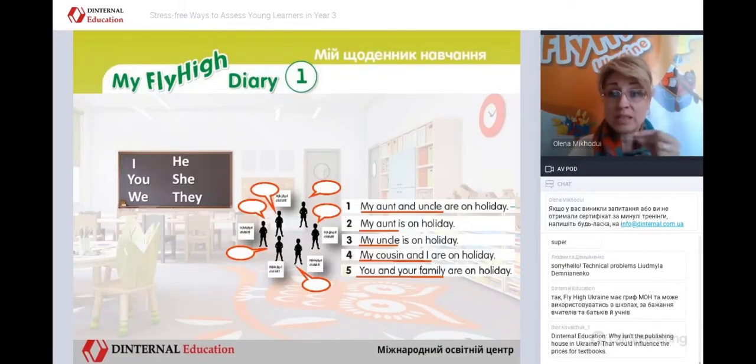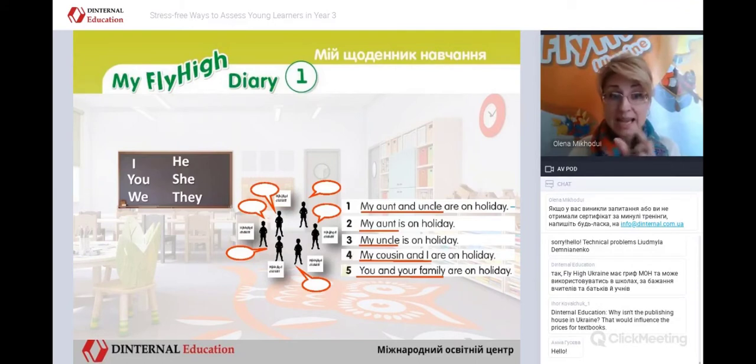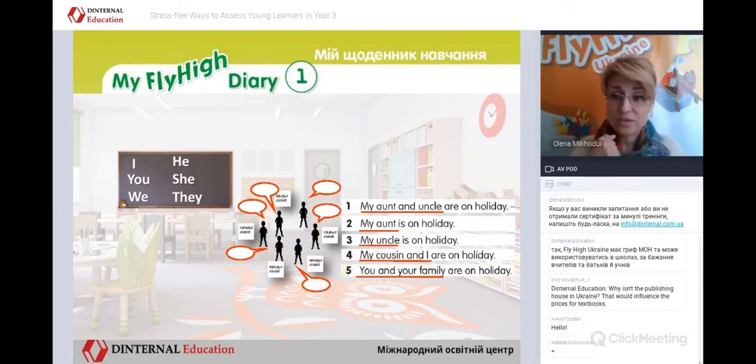Ask them one by one to read the sentences and to do the matching orally, like the substitution. My aunt and uncle are on holiday. Now pick one pronoun and just use it in your sentence. They are on holiday. My aunt is on holiday. She is on holiday. You can even cross the pronouns out as soon as they are used.